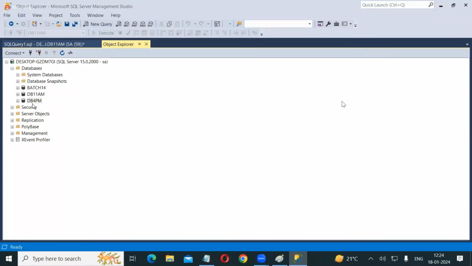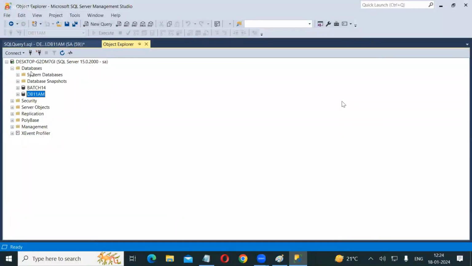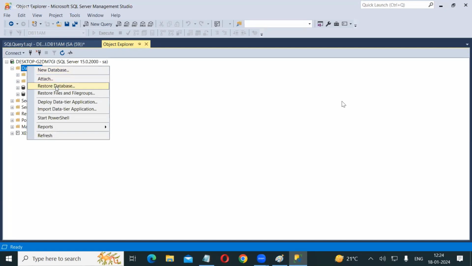Restore process. Suppose I'm deleting the DB 4 p.m. But in real time, you don't delete it. In real time, you may lose the database, or it gets damaged or corrupted. In that case, the database is restored. How to restore? Right click the database, then Restore.